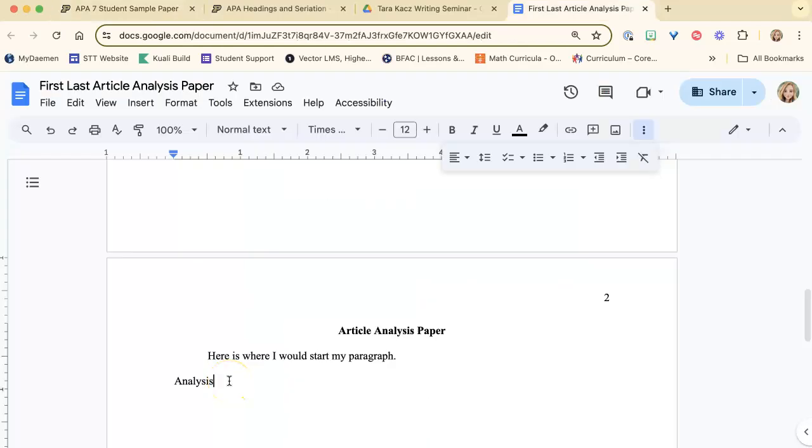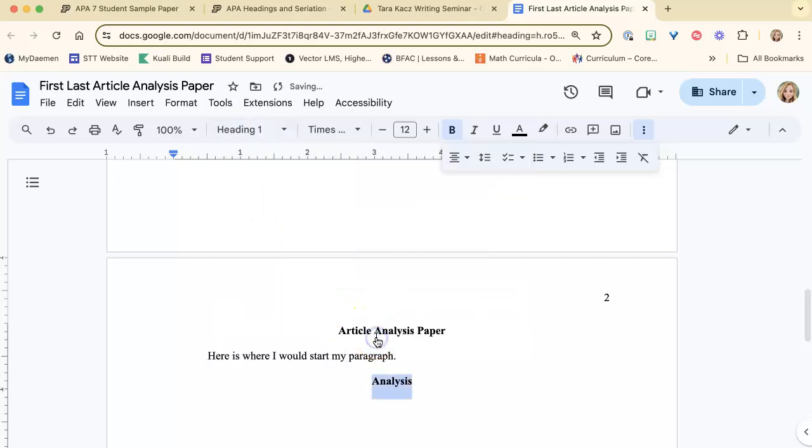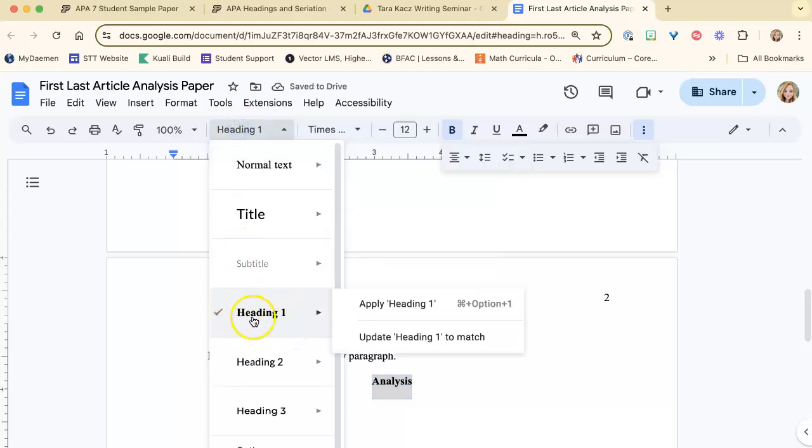If analysis is my next section, you might have, like I said, Literature Review. I'm going to highlight it, bold it, and center it. I mentioned before, if you think you're going to use a lot of level 1 headings, just like we changed our normal text font, we can actually change our heading level 1 font in the same way. I can point at it and update it to match. So now I can see heading level 1 is set that way.